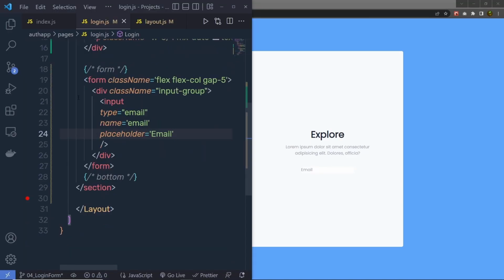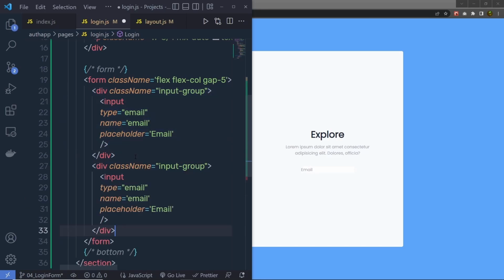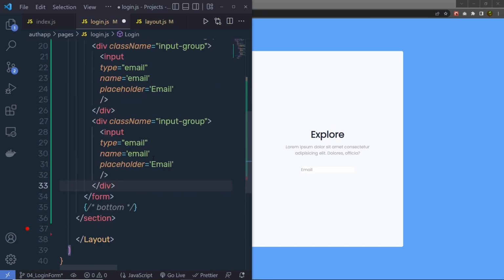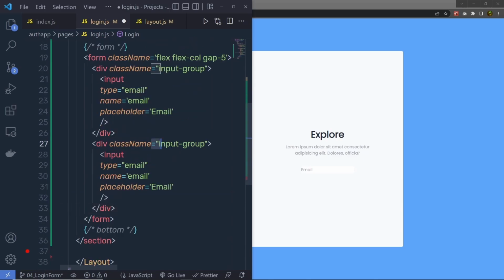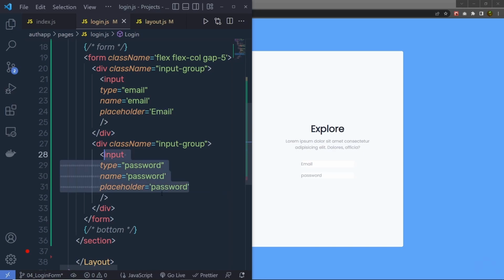Now just out of that, I'm going to copy this div and paste that right down here to create another div. So this is going to create another input group with the input type email. But instead of email, right now I'm going to change this to password. Copy this, specify that to this name and to this placeholder. So this is the second text box of this login form.